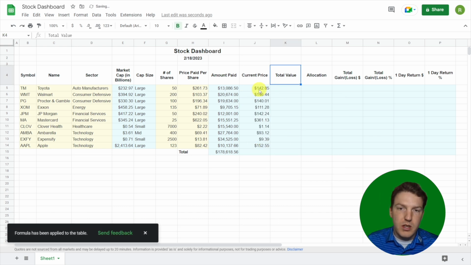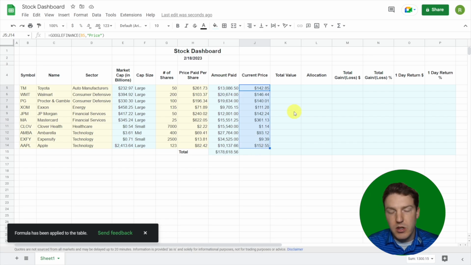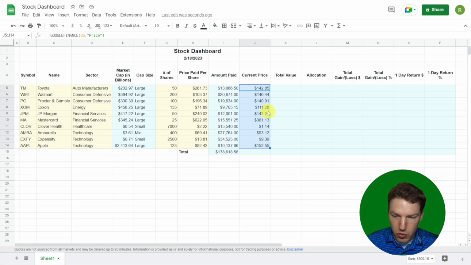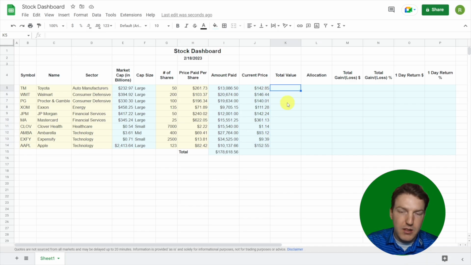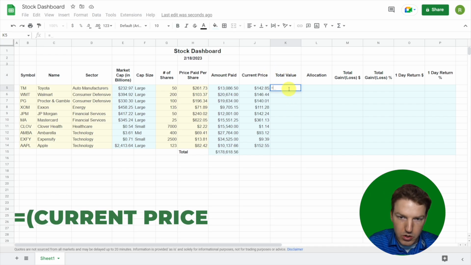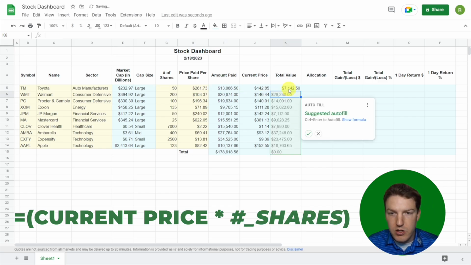And so one important thing to note here is that I'm currently making this on a Saturday, so the market isn't open. You won't see any of these change. But on a weekday, if you're building a similar dashboard, you're going to see these prices updating live as the prices in the market change. Let's find the total value of our portfolio, which is just going to be equal to the current price of each stock multiplied by the number of shares that we own.